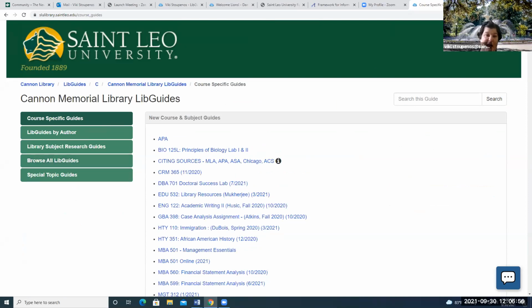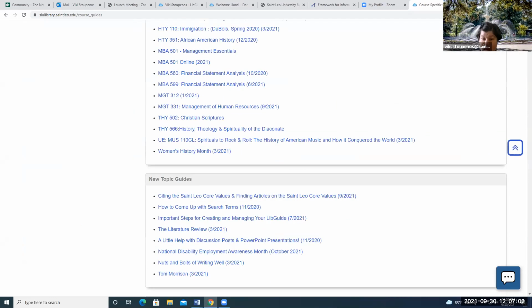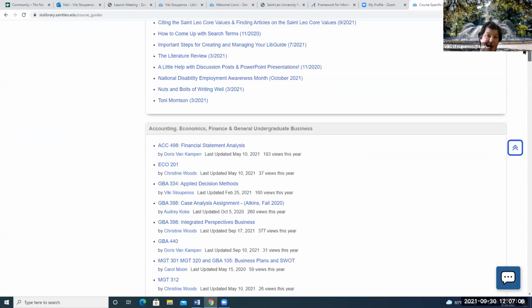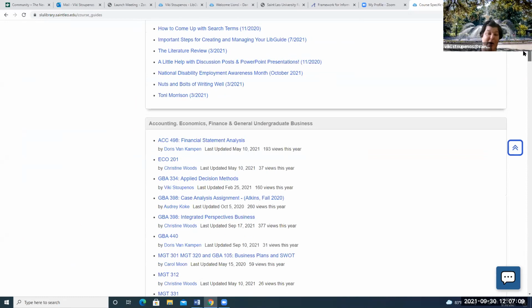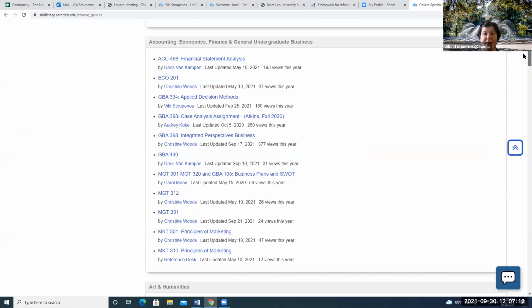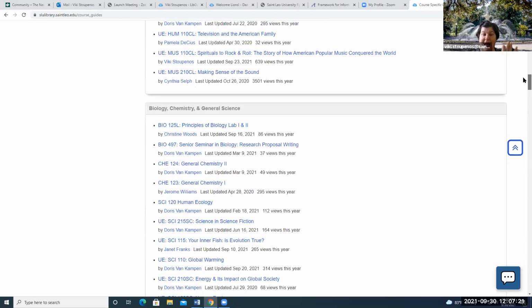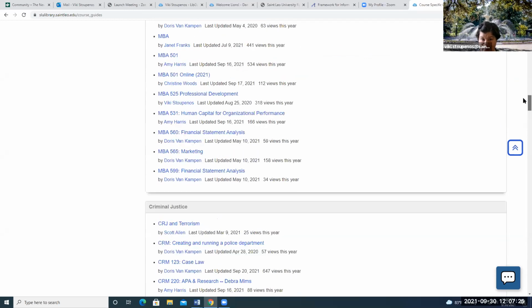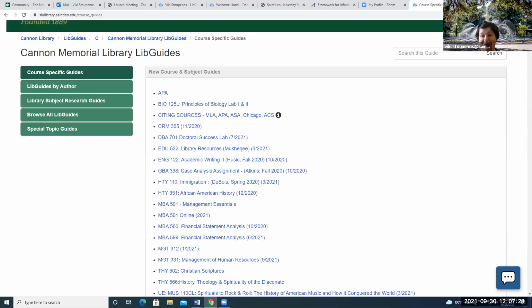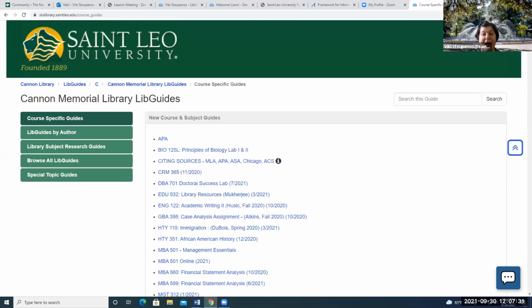When you first click on the link, we have the newest guides that have been added to the collection first. Then there are the topic guides, and then there are the course guides listed alphanumerically by the different subject areas. So accounting, arts and humanities, biology, chemistry, and general science. You can see that. So the new guides are listed, then the topic guides, then the alphanumeric course guides. But all the guides are listed under browse all guides, and they're listed alphabetically. So I just wanted to point out how this is set up.